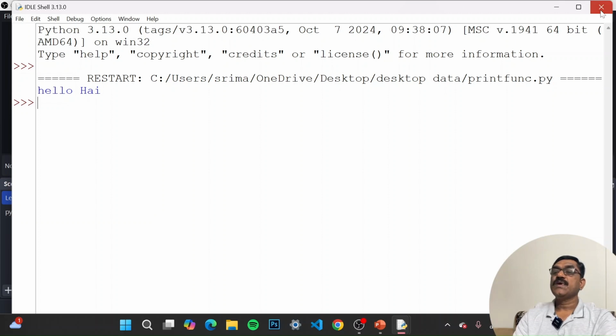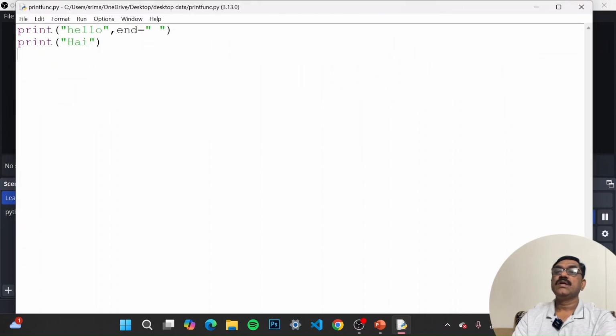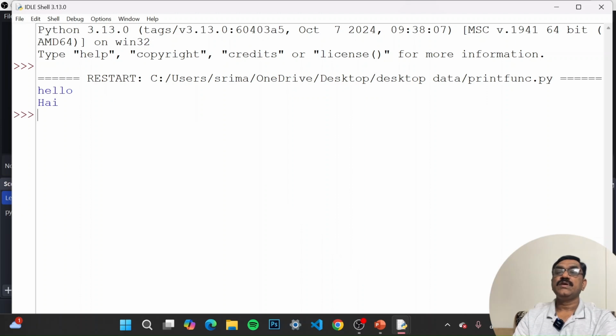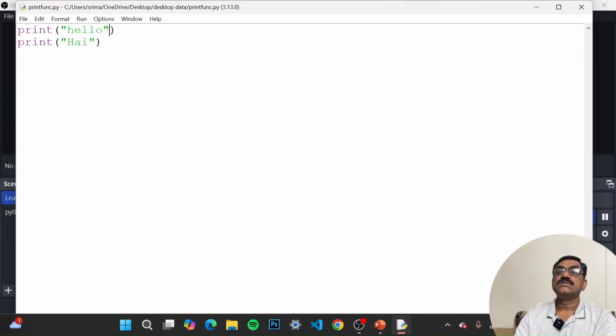When you don't specify this, you are going to get it on the next line. Here I'm removing this, press Ctrl S, go to the run option and say run module. Now we got hi on the next line. That is the main difference of specifying the end parameter. So this is the way of using the end parameter.